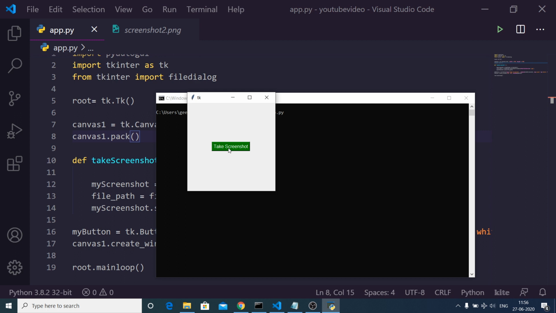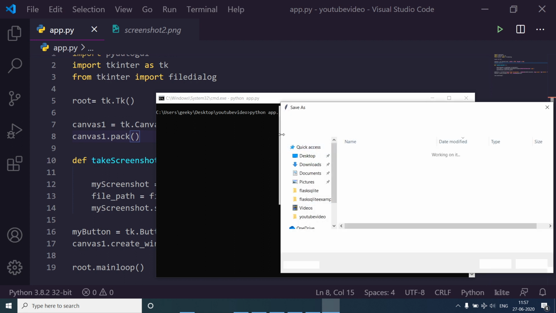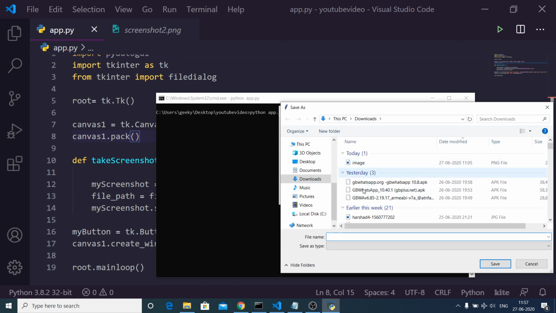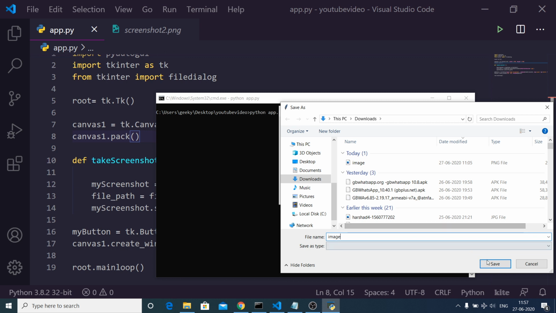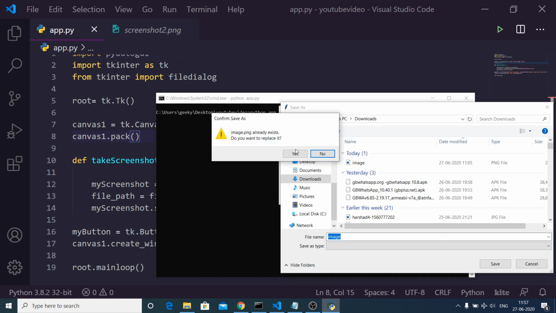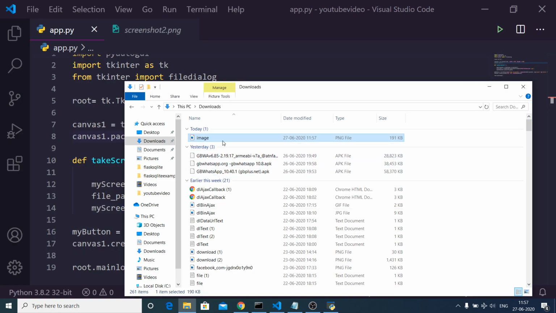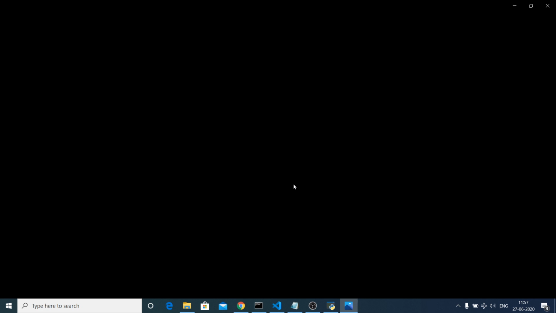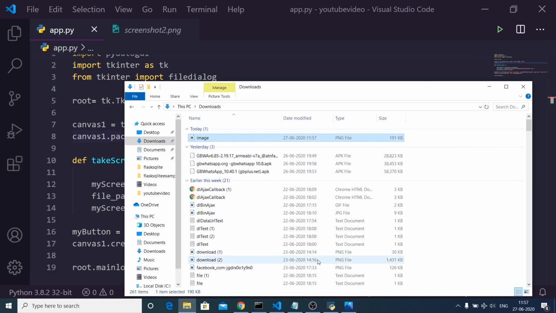Now you can see that the take screenshot button is there. If I click this button, a pop-up window will appear, and it will ask for saving this file. Let me just name this file as image. The default type is PNG. If I save this image, you will see that it already existed, so it will replace it. Now if I open this image, you will see that it has taken the screenshot of the editor and saved it.